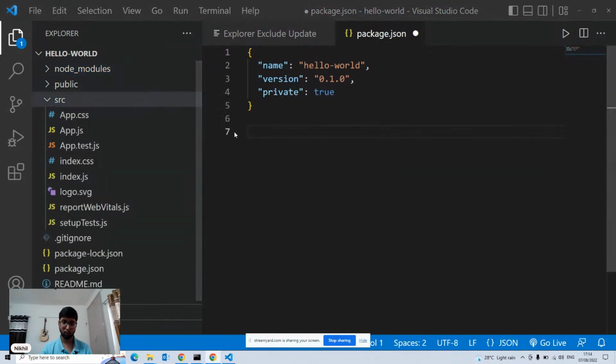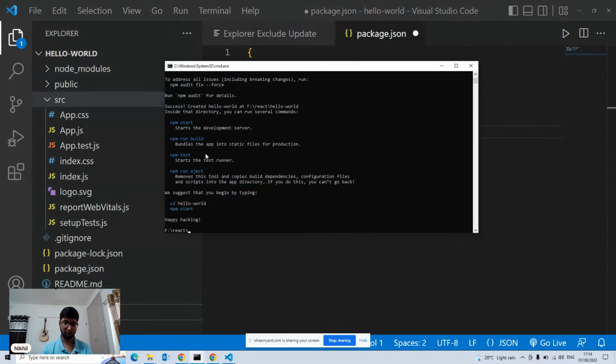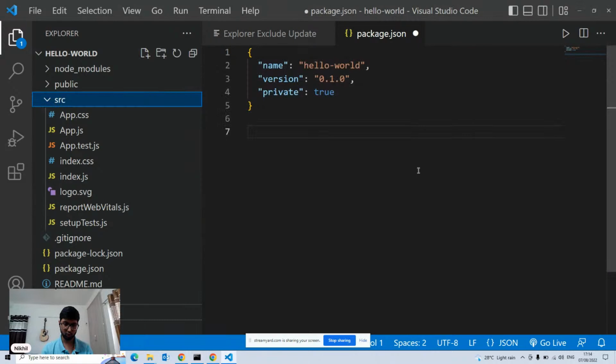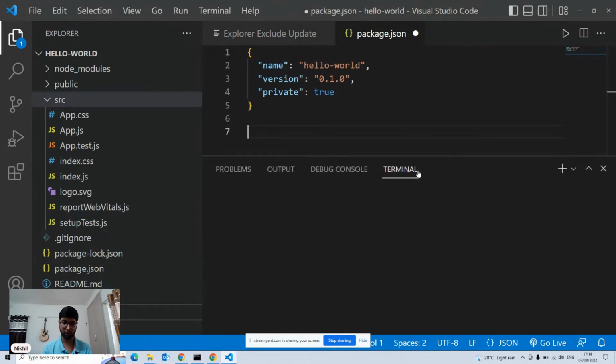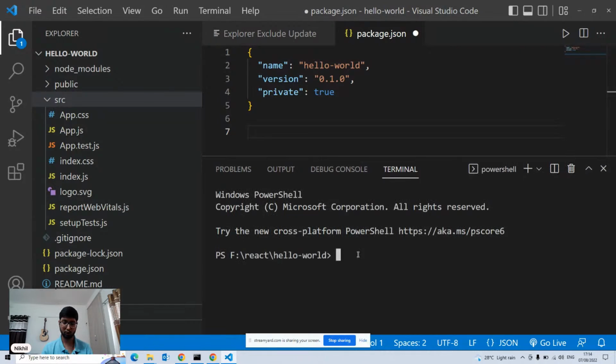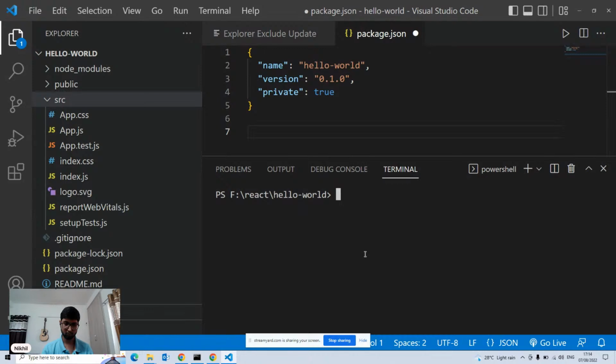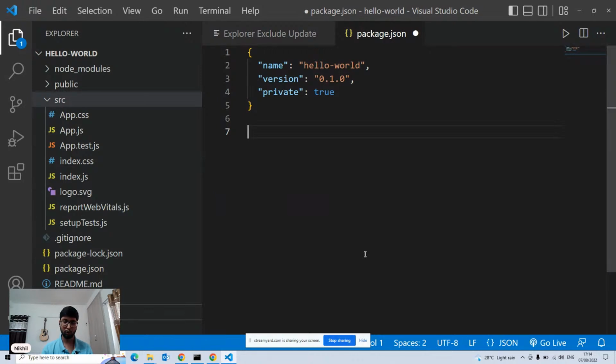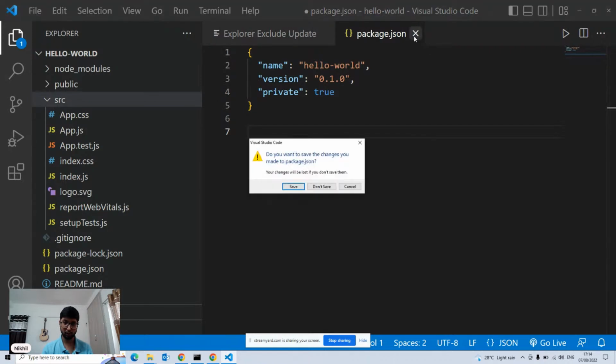All right. In the meantime, our node modules are already installed and we have our Hello World application at hand. Let's close this for now. I would be using the integrated terminal. So we are in our React Hello World application. Let me just clear this up. Now, what do we do in order to start our React application? Our package.json, if you see, has been updated.